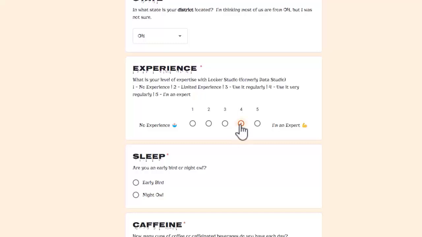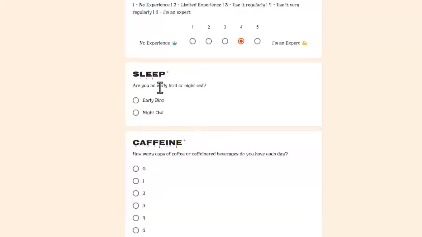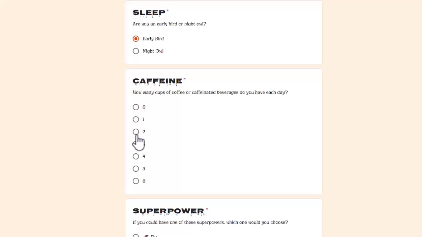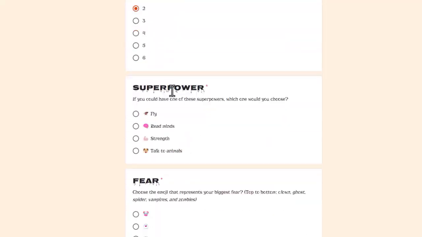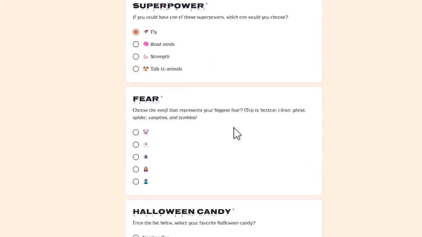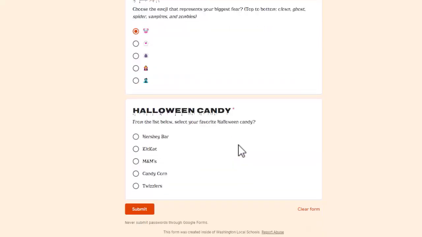So Candace is feeling pretty good about it. Are you an early bird or a night owl? I'm an early bird. How many cups of caffeine? I like about 2. My superpower, I wish I could fly. Fear, clowns for sure. And then Halloween candy, what is my favorite Halloween candy? I'm going to say Kit Kats. And then I'm going to submit.